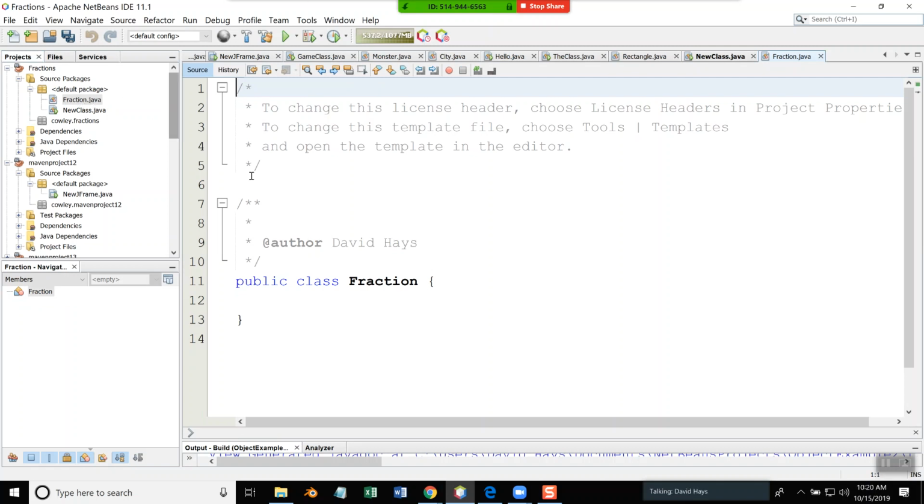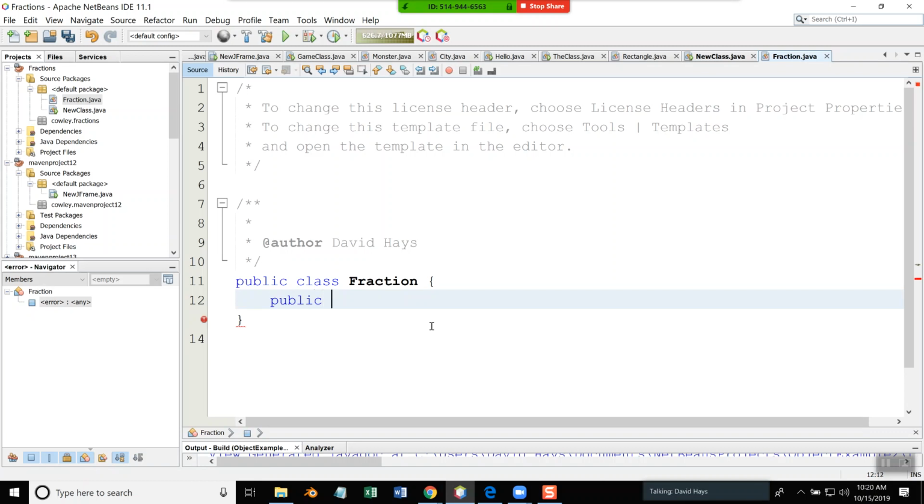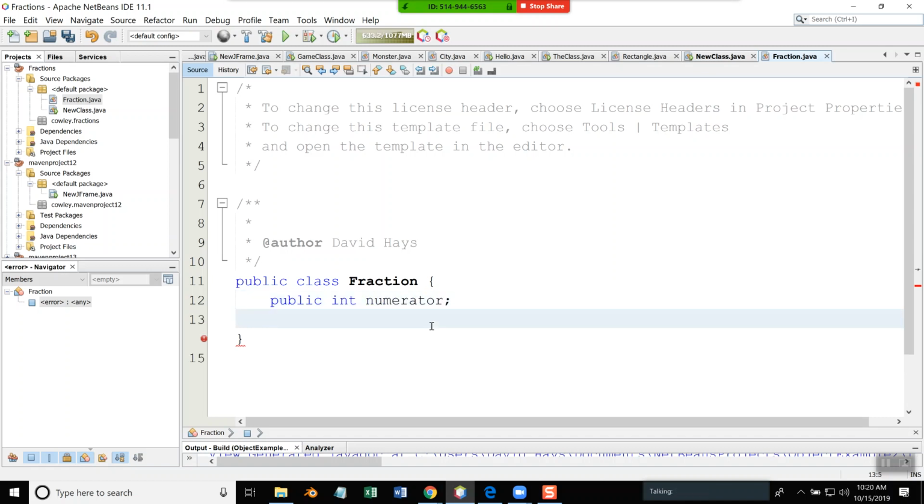Now our Java class over here for fractions is where we're going to put our numerator, denominator, and so forth. I won't put a bunch of gets and sets. I'll do it quick and dirty. I'm going to assume I can just have integers in my numerators and denominators. So public int numerator, public int denominator.